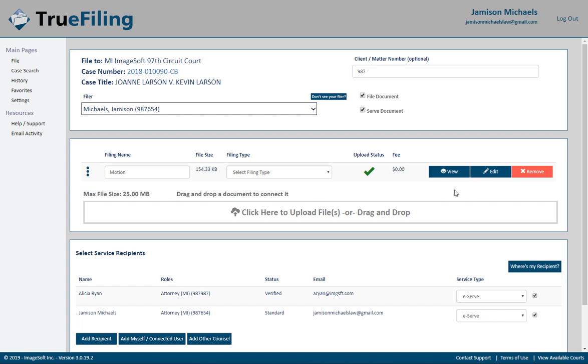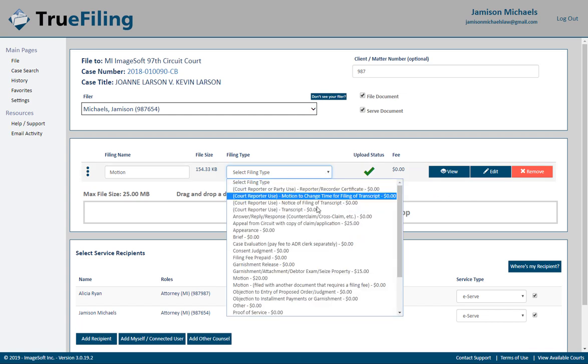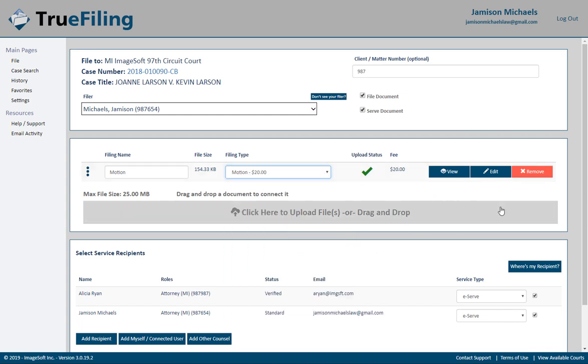If needed, you can edit the filing name. Select the filing type for the uploaded document. The fee associated with that filing type is listed in the Fee column. A court may be configured to allow filer-provided fees. If such fees are enabled, one or more special filing types will be available in the Filing Type field drop-down list. If you select that filing type, you'll have to input the amount to pay.